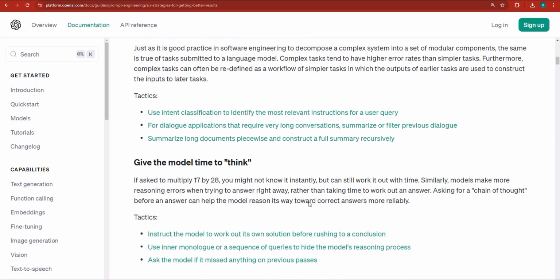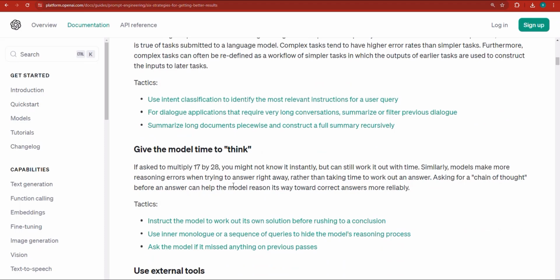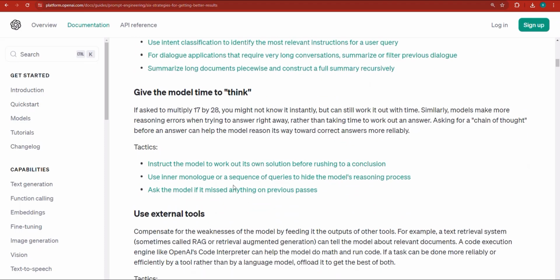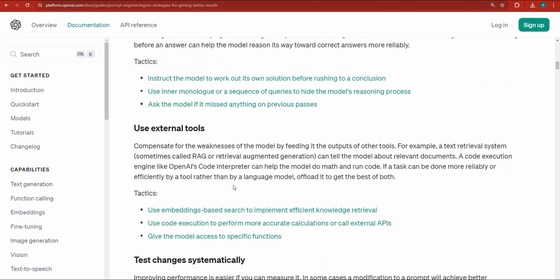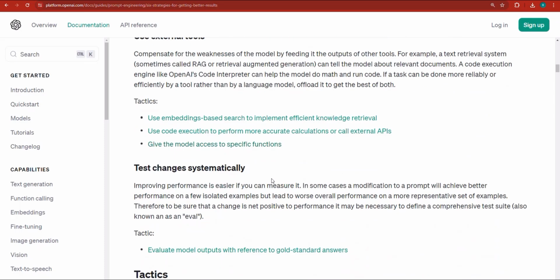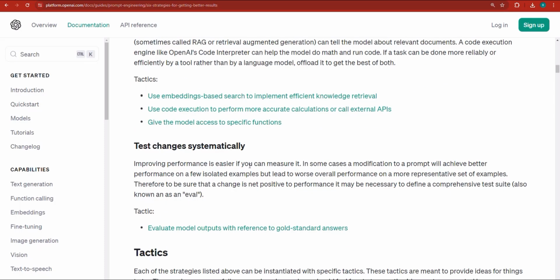I'm providing it with a PDF that it can summarize. Give the model time to think, which is pretty interesting. So don't interrupt it. Give it time to think. Use external tools. This we're not going to talk about APIs here. And test. Always test the responses.